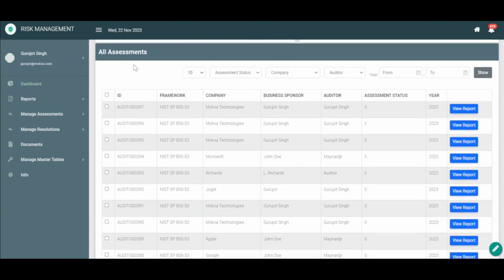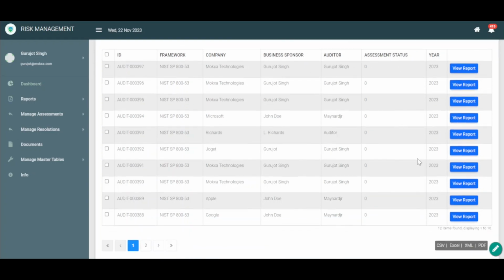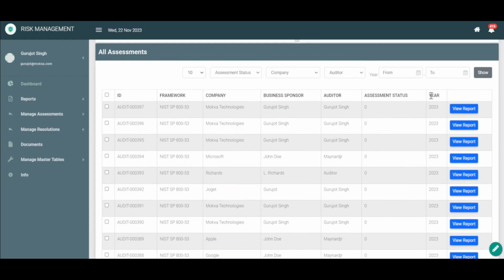And just below that, we'll have a list view of all of the assessments within the system. So we can see, for example, the IDs of the assessments, the frameworks, the companies, business sponsor, auditor, as well as an assessment status, whether it's currently in progress or complete. And finally, the year. And next to that, we have the view report button, which will allow us to generate a report for that specific assessment.